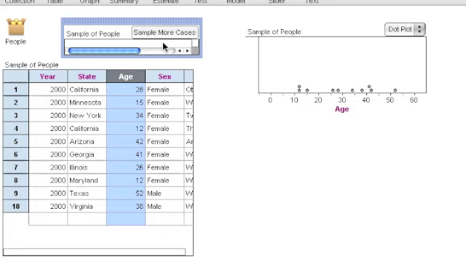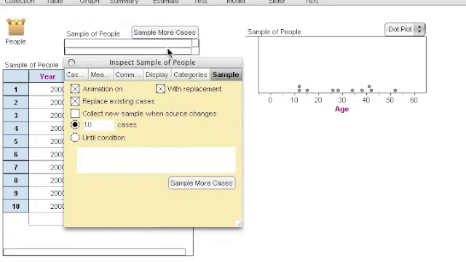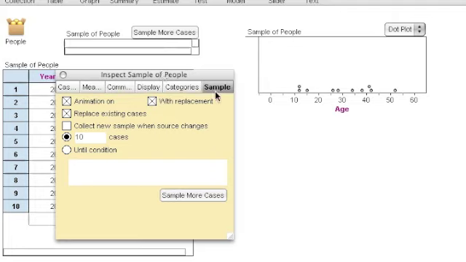For additional control over the sampling, double-click the sample collection to bring up its inspector. In the sample panel, you can control whether the sampling, for example, is with replacement and how many cases you're sampling.